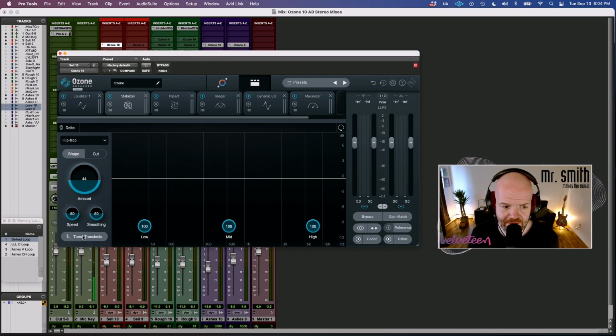The tame transients feature really tightened it up. I feel like I'm going to use it mostly in shape rather than cut, but great that it's there. Super slick. But yeah, stabilizer, that's a cool module. I will definitely use that.